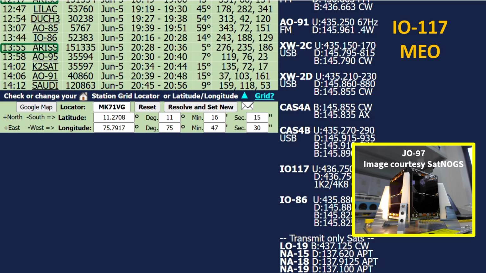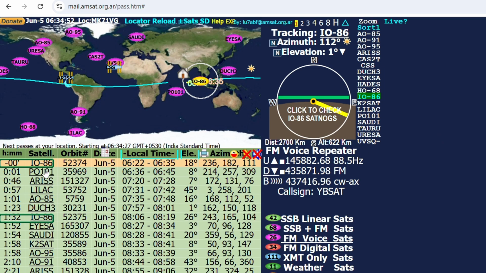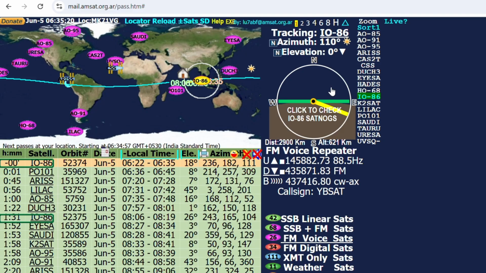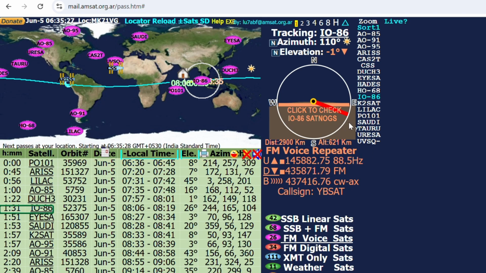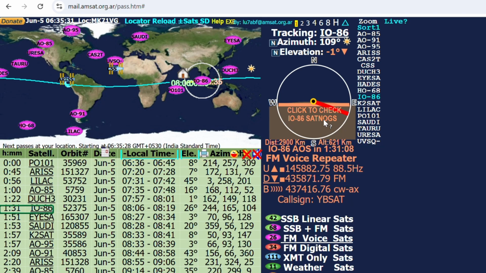IO86 I already covered. Coming back to IO86, which we were tracking, you can see that it has gone far beyond my region, and it is almost near the time of loss of signal. The loss of signal is at 6:35. Now it is almost setting. That's why this blinking icon has appeared. Loss of signal. Yeah, I have lost the signal. That is why the color has changed. The display has changed. Everything is different when the satellite is not in range.